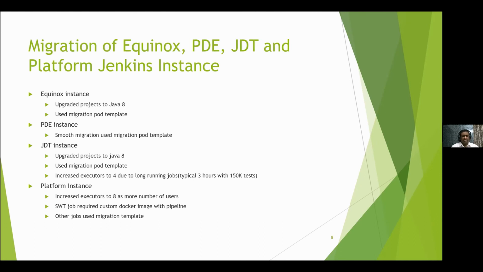Another problem: except for the SWT job, for all of the jobs we used the migration template and moved them. For the SWT job, SWT has a native build component, so a native build has to be done. So we created our own Docker image, and with a custom pipeline, we were able to get the SWT job also migrated.